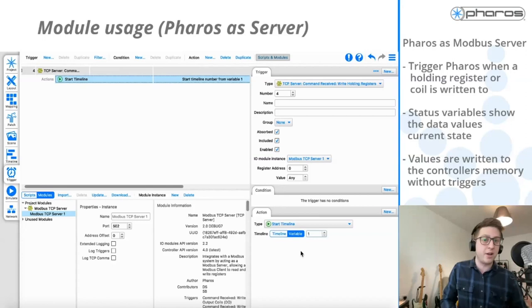Then obviously, because I've got the trigger set to any, it will pass that value that has been written to that holding register as a variable, and this will allow us to then pick a timeline. So more often than not, holding registers are really good if you want to use variables within your actions. Just make sure that you have it set to variable. You'll also need to make sure it's variable number two, because variable number one will actually be the register address. It's really important, so make sure you have that set to variable number two.